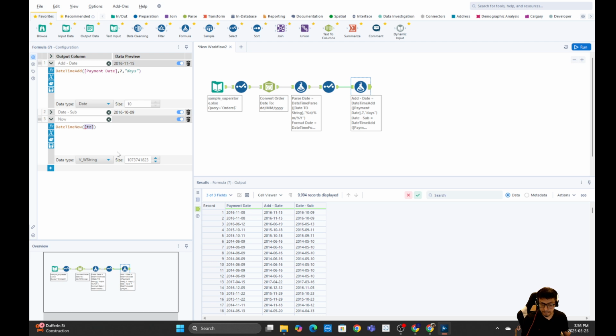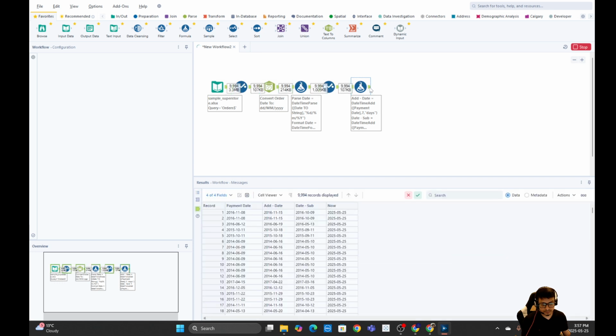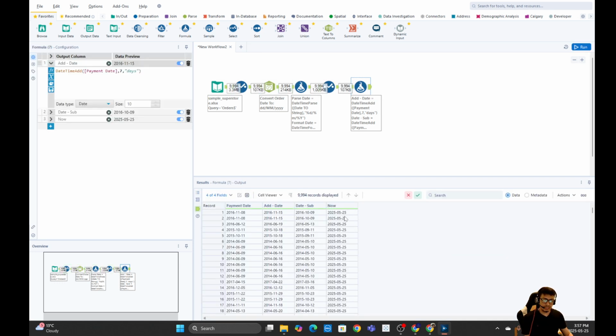DateTimeNow, and we run this. So this will give you the exact date when the workflow is run. So when you are appending the data and not overriding it, you are only appending one over another. In those conditions, it will give you, okay, this particular data set belongs to this particular date. On this particular date, the workflow has run.